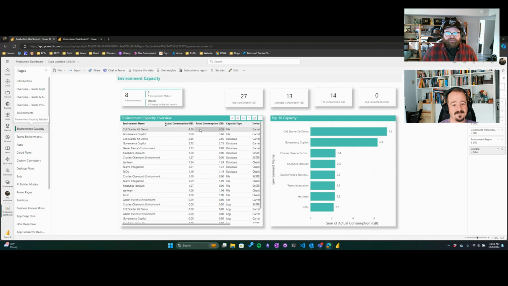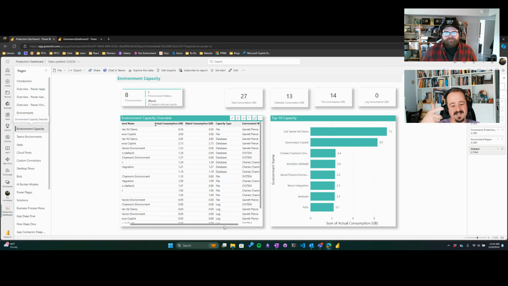We got environment capacity. I know this is consistently something that we're worried about. So this will give you a very quick overview of where your consumption is and top environments by capacity, that sort of thing. And this is sliceable.